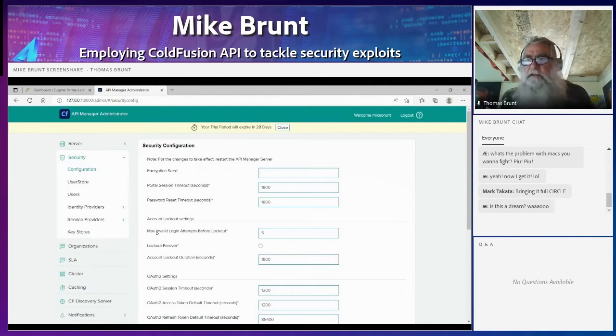In many ways, it's like a Swiss Army knife, isn't it, of how to deal with APIs, basically. The interesting thing, by the way, just as a conversation point, is API Manager is written pretty much entirely in Java.